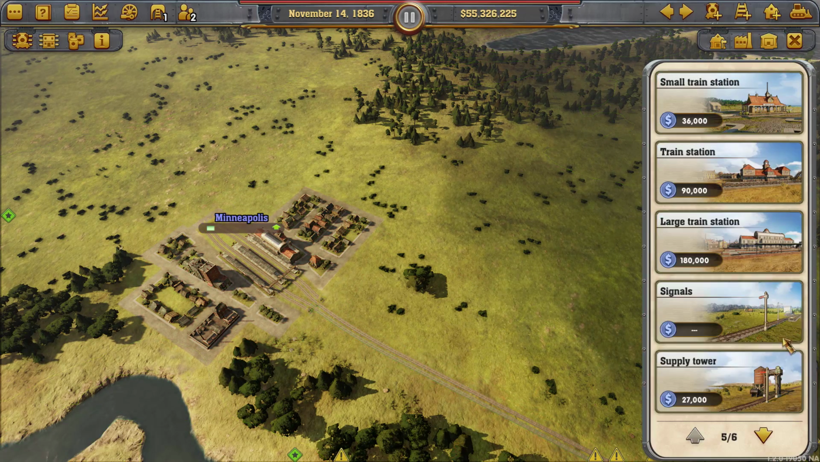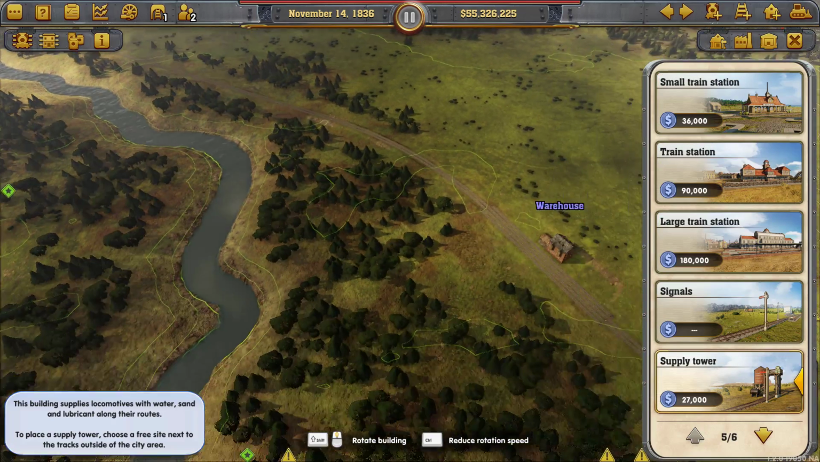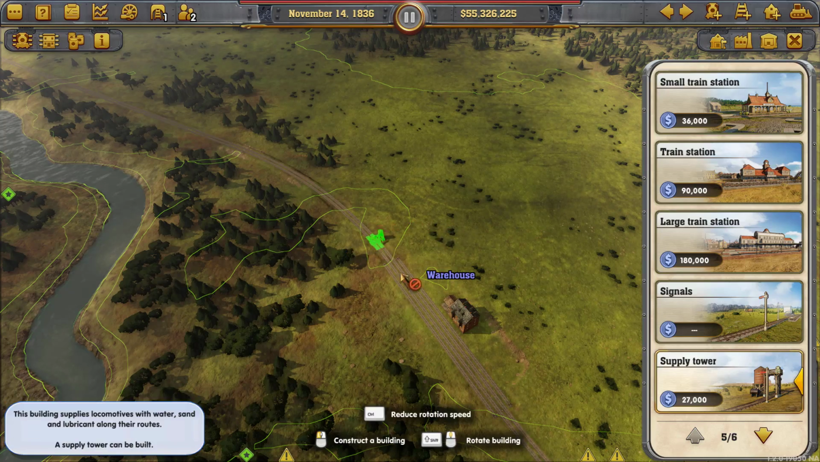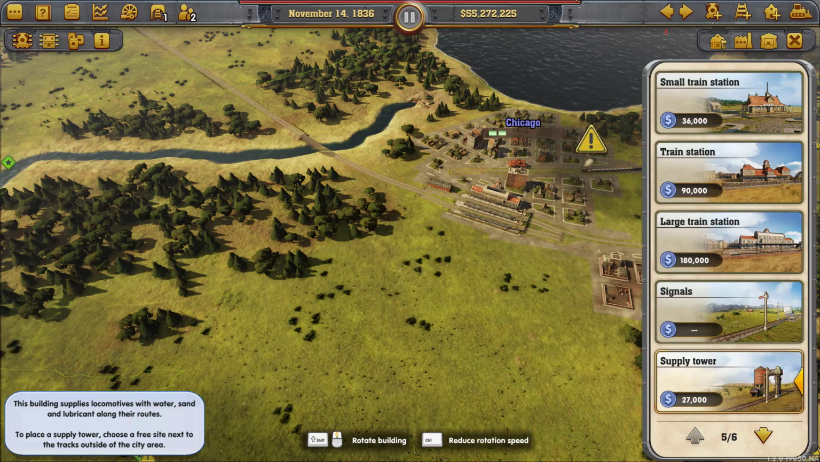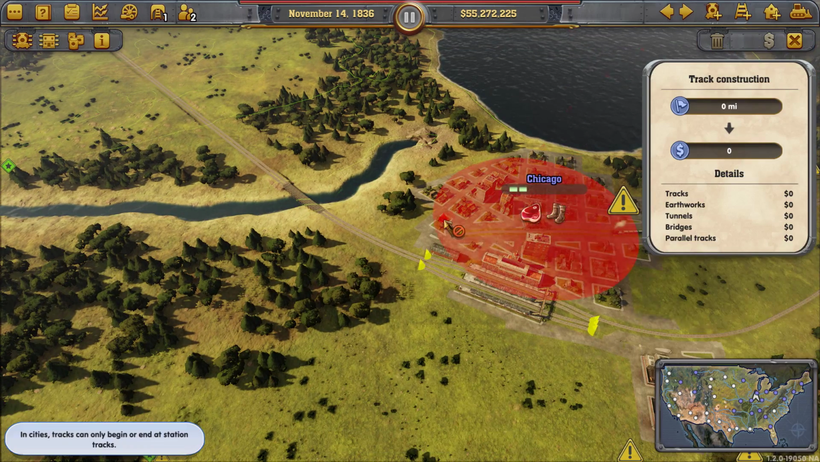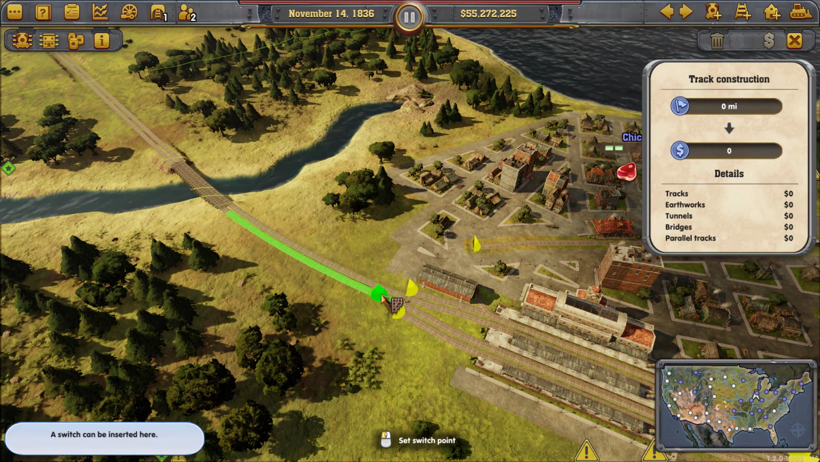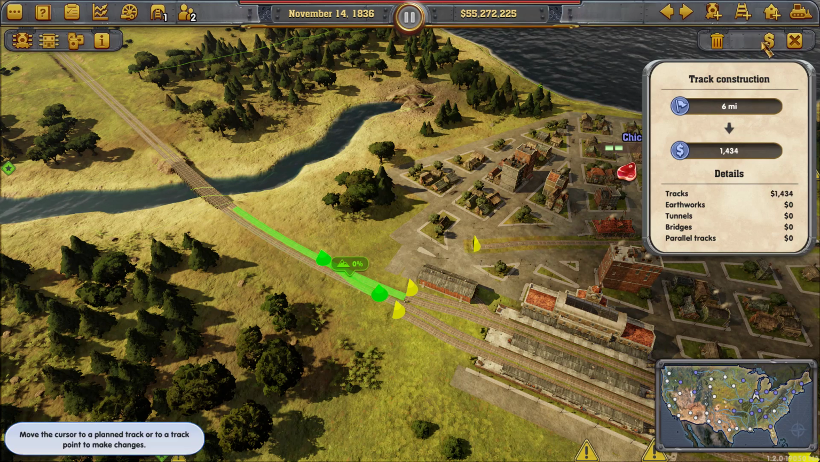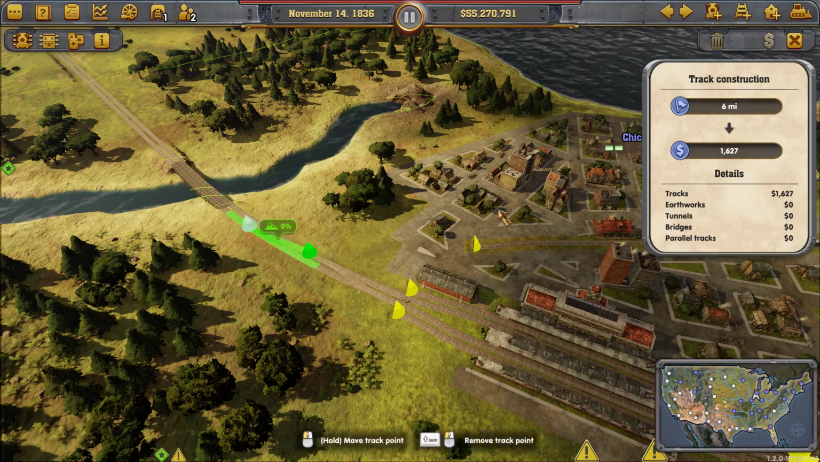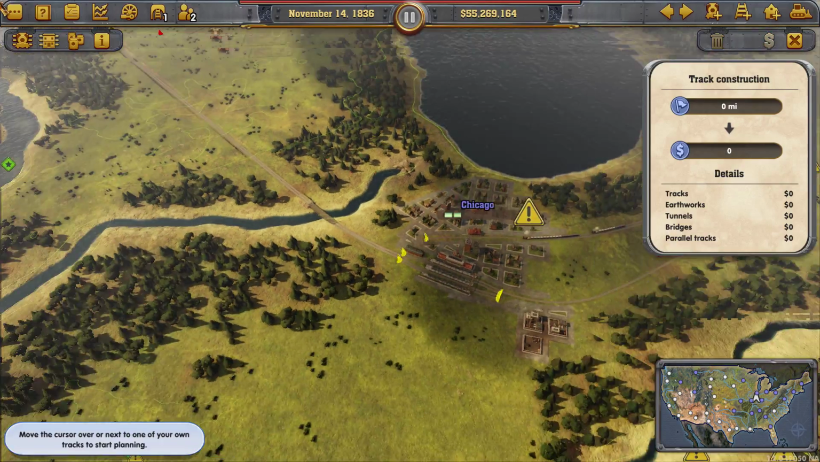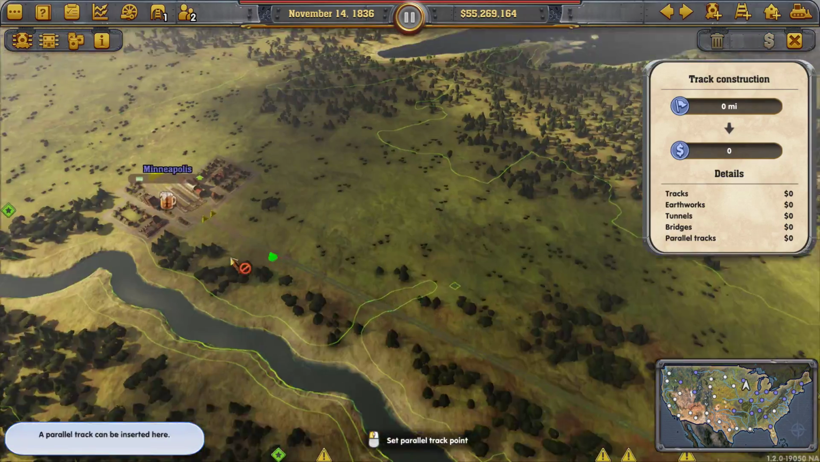And like so. And of course, we would have supply towers. My typical setup would be supply towers on either end, like so. And then we'd have our crossover, right? We would have our switches at each city so that we could use 2 stations and improve our flow through for these busy lines.